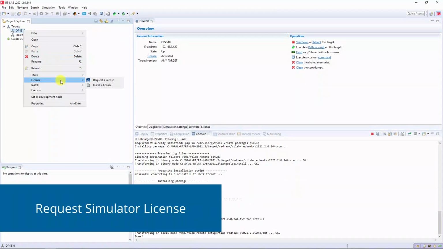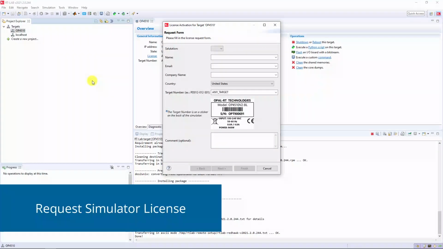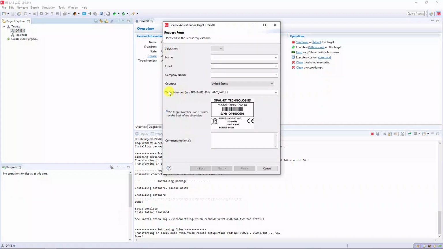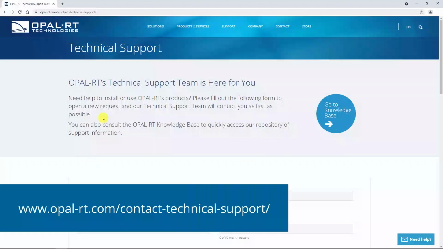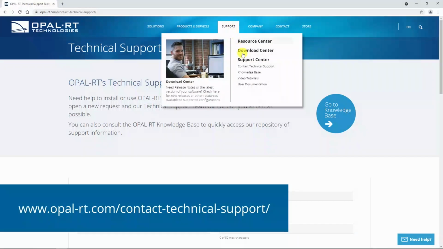To request a license, you can right-click the target and select the Request a License option. This opens a request form in which you can complete your details. Alternately, you can go to the Support Center on our website and request a license through the Technical Support form.